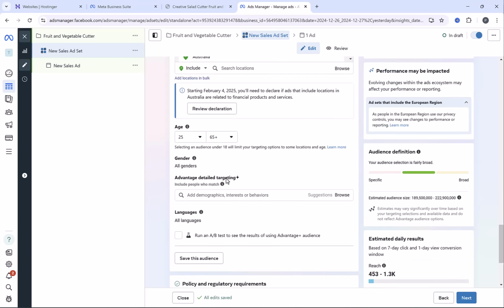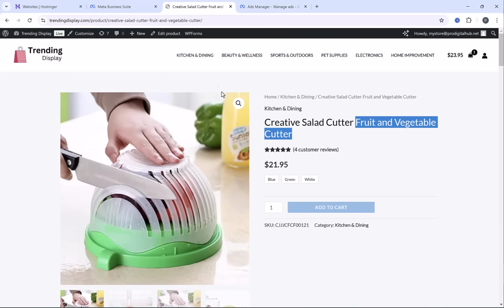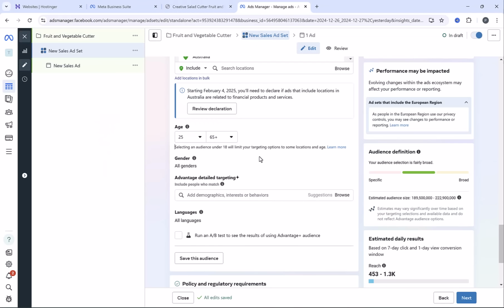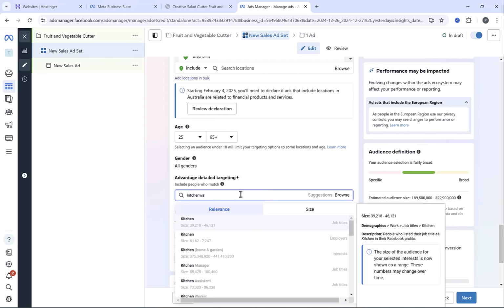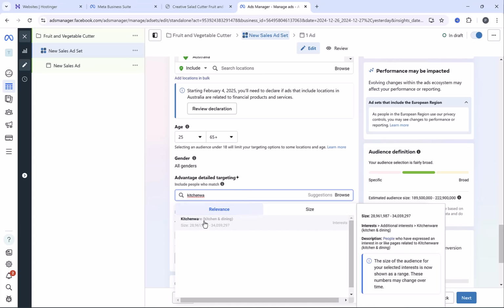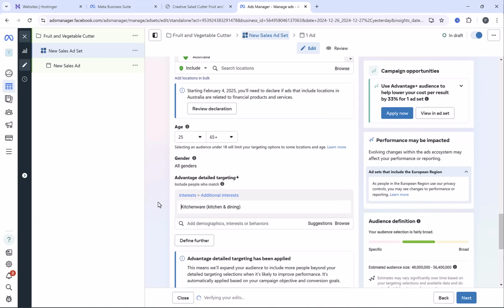And here at the detailed targeting section, we'll add interests that align with people who might buy this product. This helps ensure our ad reaches the most relevant audience. For example, selecting the interest kitchenware would be a great fit for this audience, as it targets individuals who are likely interested in cooking or related products.